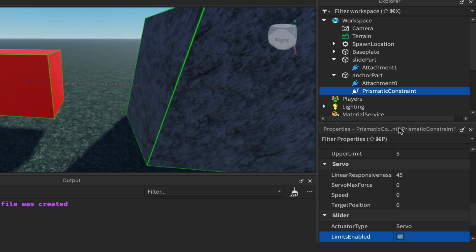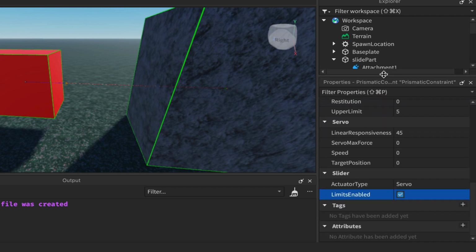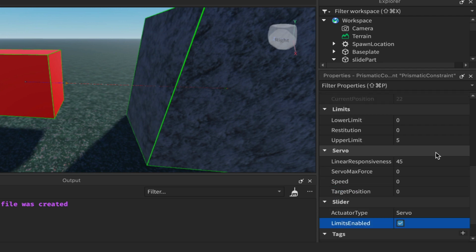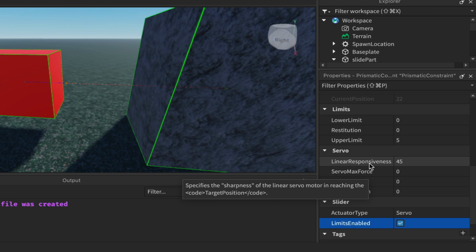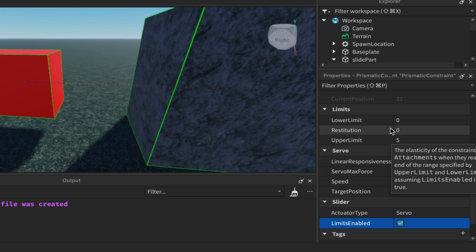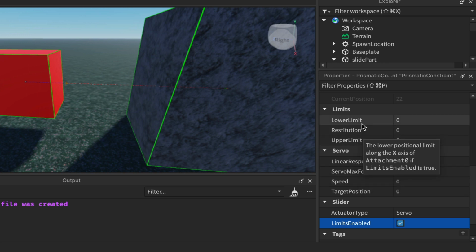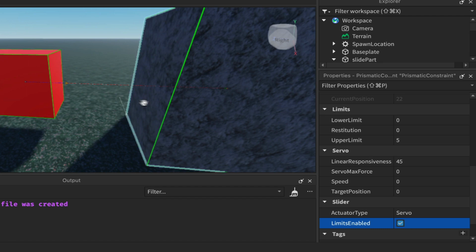Alright, so just so you can see all of that there, what's basically happening is that this part here with the constraint in it is generating a force and trying to make the attached part, which will be this one here, move to whatever speed that we set using this linear responsiveness. So if you look at the helper text there, it says specifies the sharpness of the linear servo motor in reaching the speed that we set. Now we have these limits, and this will help control how far the part comes out and goes back.